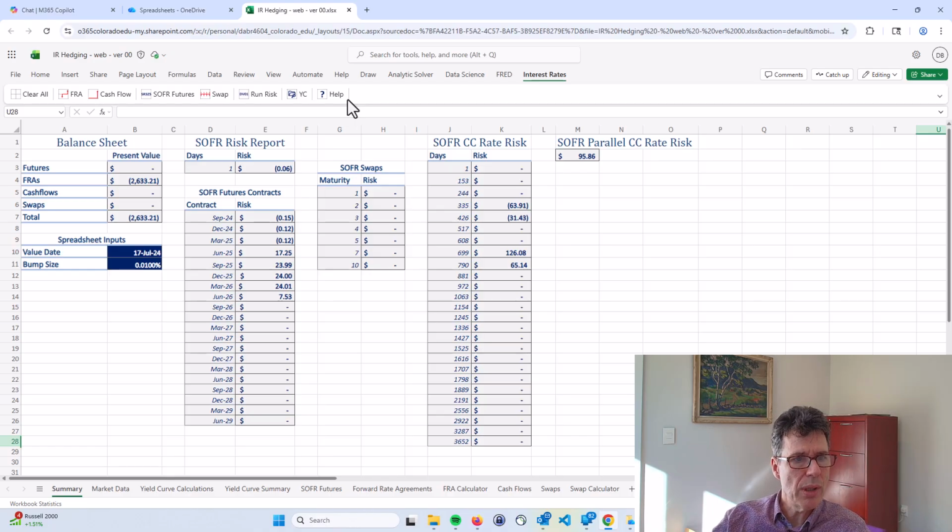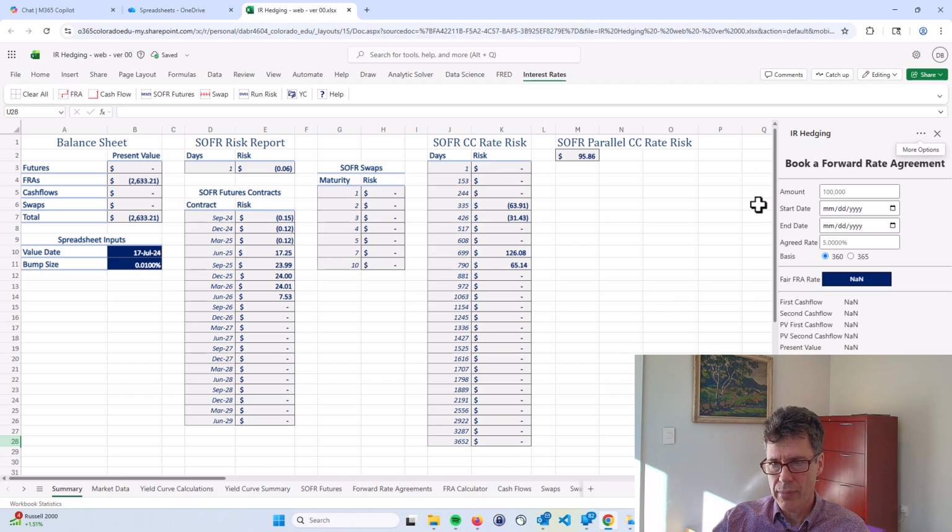To make sure things are working, we could click on the FRA button. Brings up this window. Let's make this 6%. So it will show up. I click Book FRA. It thinks for a second, and you can see in the FRA cell here, it's updated. We've got a large loss because we just borrowed money at 6%, where fair was 3.7, so we lost a lot of money, but at least it shows us that everything is working.